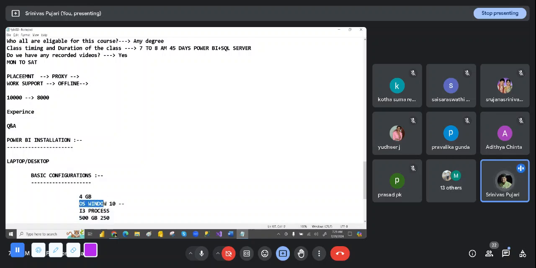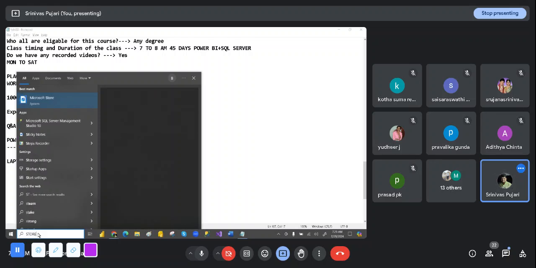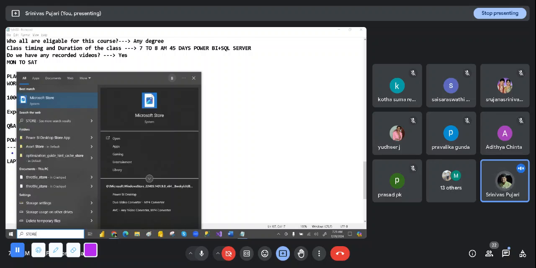So if you have Windows 10, in the same way you have the Play Store in your mobile, you will have the Microsoft Store. See, when I search store, there is a Microsoft Store. Everyone able to see that, guys? In your mobile you have the Play Store, the same way you will have the Microsoft Store.